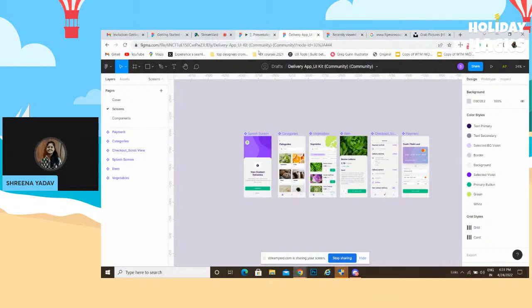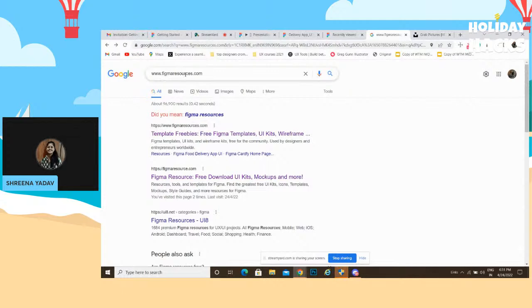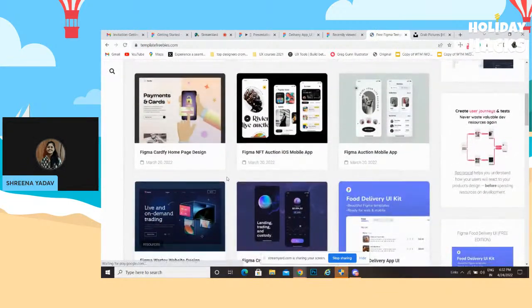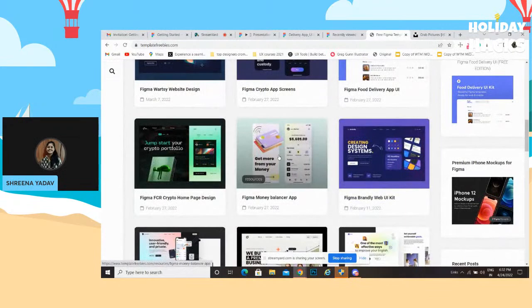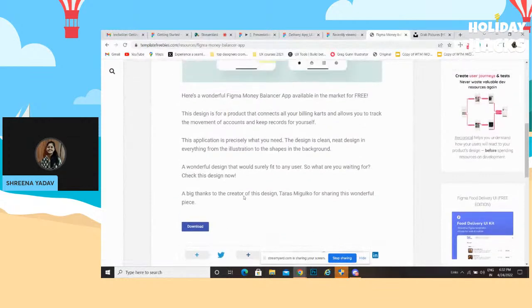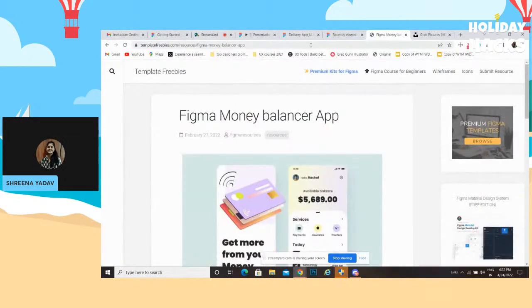So if you want these kinds of UI templates to practice, I will tell you one resource, one site. You can type www.figmaresource.com, okay, and you will get this. You click this link, and you'll get a lot of free templates. You can just click, and I'll click this, and you can download it, or it will open in your Figma account, okay. So this is one way, and there is another way also.